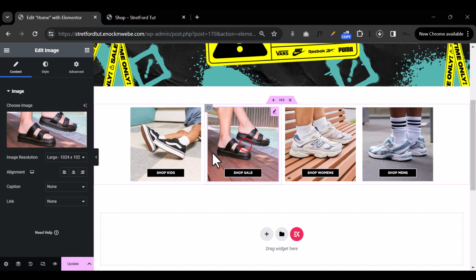And now I'm selecting the one that's of sales. I come to custom URL, and I'll just paste it in here. Yeah, so you can do the same thing with these two. I think you guys get the idea.